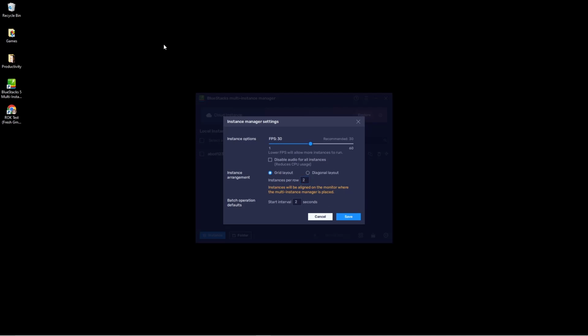Instances per row is 2, so it's going to have 1 here, and you're going to have 1 here. And then if you're going to have 4, you're going to have another one down here and another one down here. And it starts within 2 seconds. So we're going to click Save.